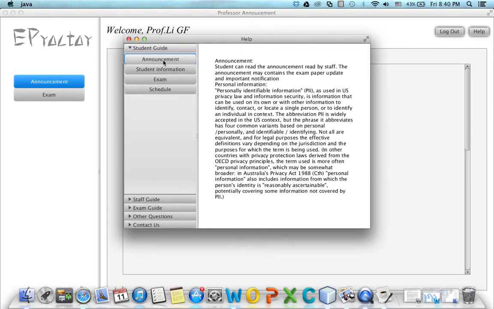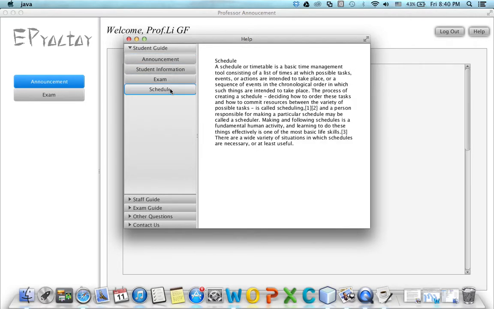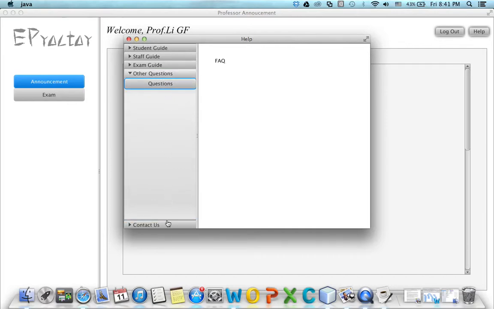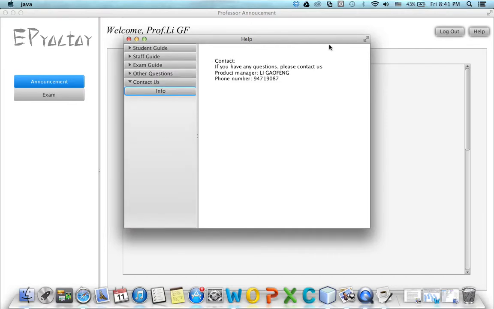You can see as the menu buttons, I can easily access the information for students, staff, and the functionalities in exam. Finally, you are able to contact the developers.